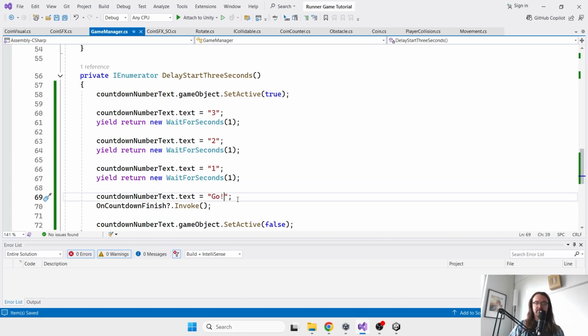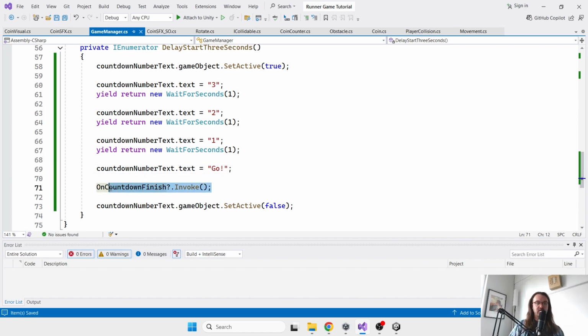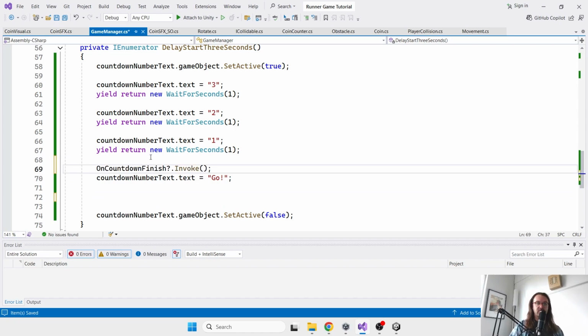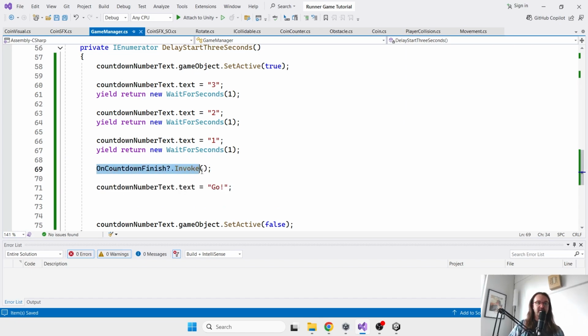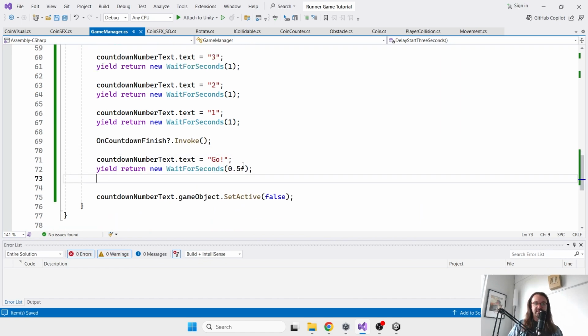go or something. And we might want go to stay there, but we probably want to invoke the finish right away. So we'll say, okay, the countdown is finished. And we'll say go, and maybe we'll wait for another half a second. And this is giving us an error because 0.5 is a double. Make sure you put F at the end for a float. That's just a different type of number. Just the F goes at the end of a decimal number to make it a float.